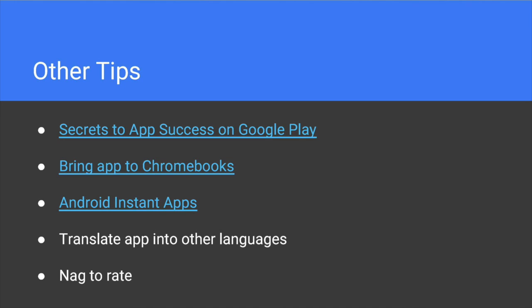And the last one is the nag to rate. So this is that little dialog that pops up when you're using an app that says, hey, you like this? Do me a favor and rate it. This is a bit of a divisive issue. My opinions on it kind of vary from time to time. But I heard someone talk at a conference about this, and I think he made a really good point. If you're providing an app that a user is using enough, and especially if it's a free app, it's not really all that unreasonable to ask them to take 30 seconds and give you a rating, especially if it's something that they're using fairly often.